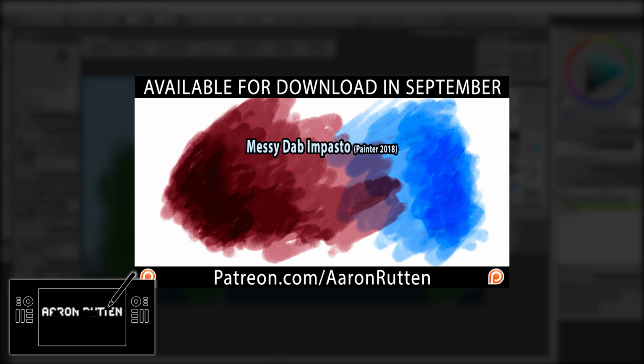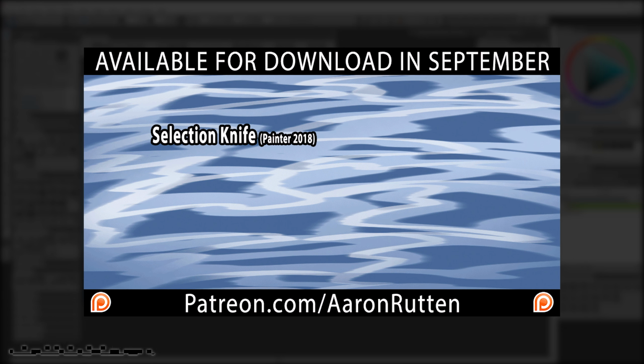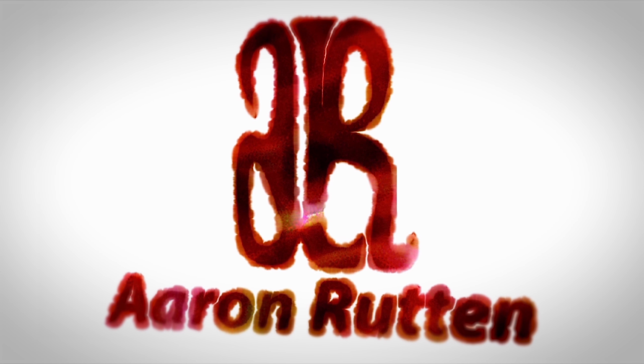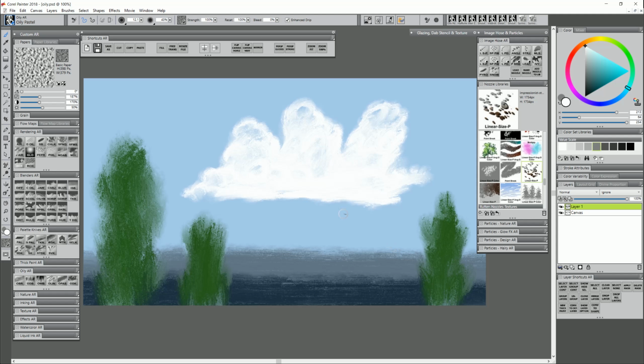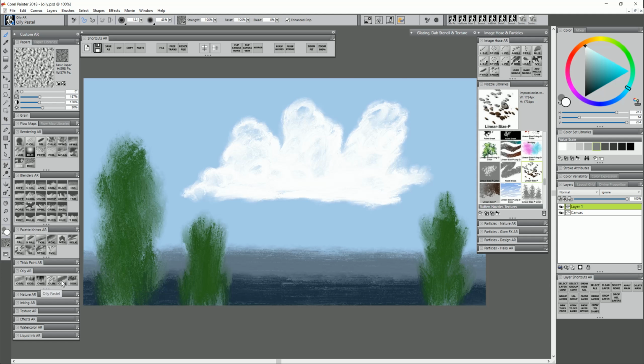Let's take a look at some of the new brushes that I created for Corel Painter in September of 2017. The first brush that we'll take a look at is called Oily Pastel. This was previously located in the rendering palette, but now it's in Oily. Here's Oily Pastel, and if we make a mark with this, it looks very much like an oily pastel. This brush is only compatible with Corel Painter 2018 and later.